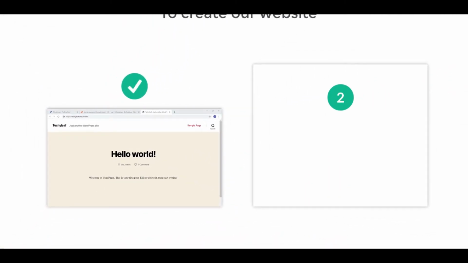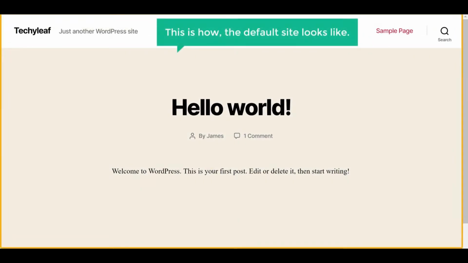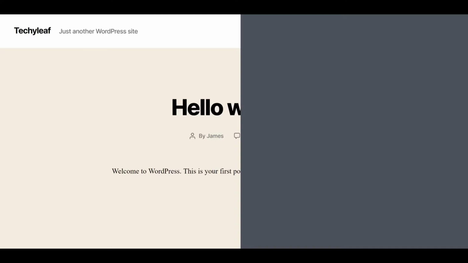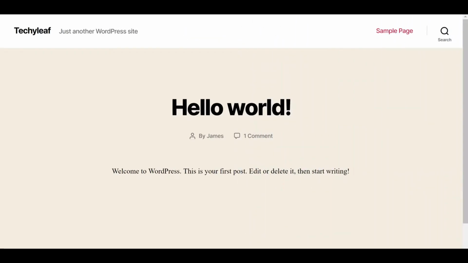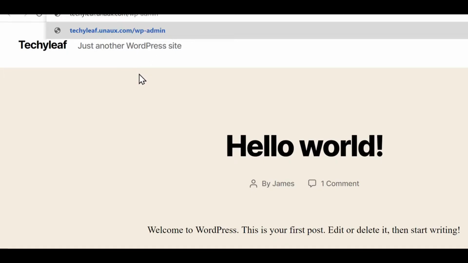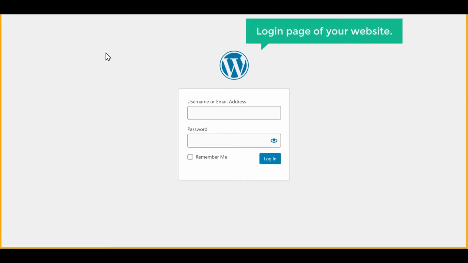Once you launch your website, we can go to the next part of this tutorial, which is to start building your website. So this is how the default site looks like. So to build your website, we are going to do 3 steps. The first step is to log into your website. So to log into your site, all you have to do is type /wp-admin after your site's address. And now if you press enter, it will take you to the login page of your website.